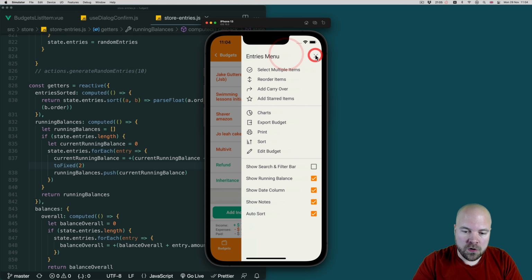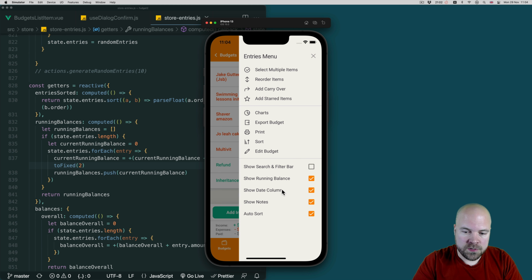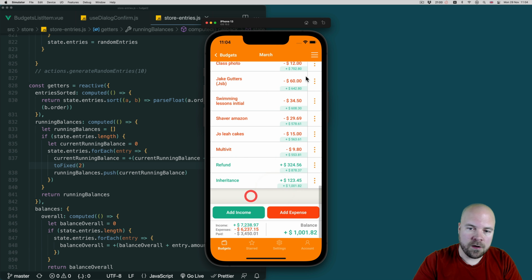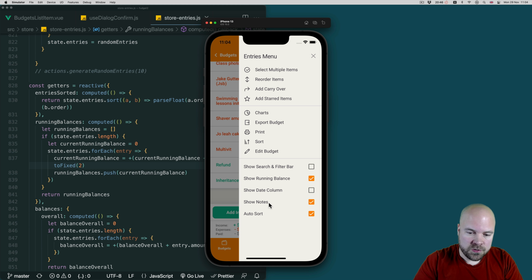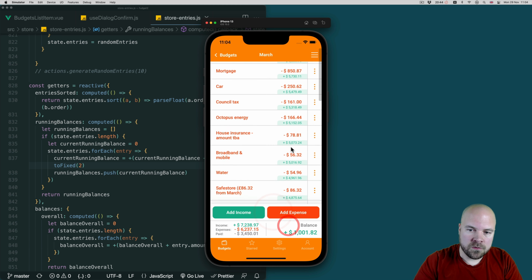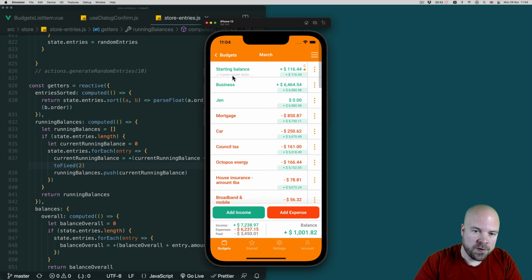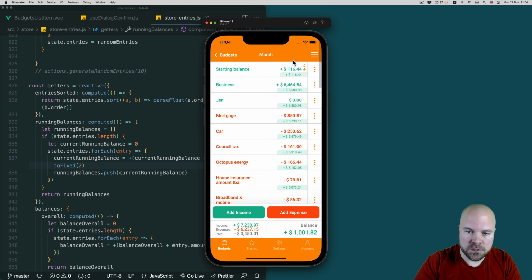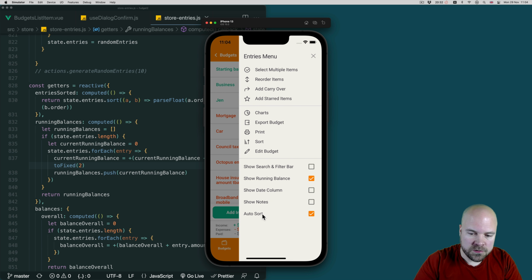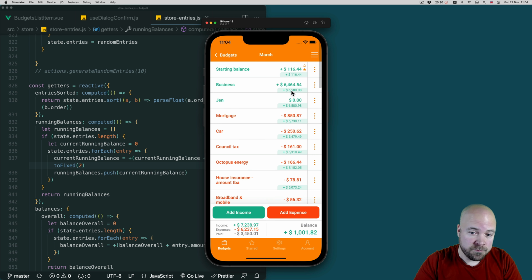And finally, in the drawer, we have the show date column checkbox. If we untick that, we can see the date column disappear. And we also have this show notes option. So that refers to these little notes which appear in gray here. So if we untick that, then we see that little note disappear. And finally, we have this auto sort option, which isn't actually doing anything now. But this will eventually allow us to automatically sort all of our entries by a particular criteria, such as the date of the item or something like that.